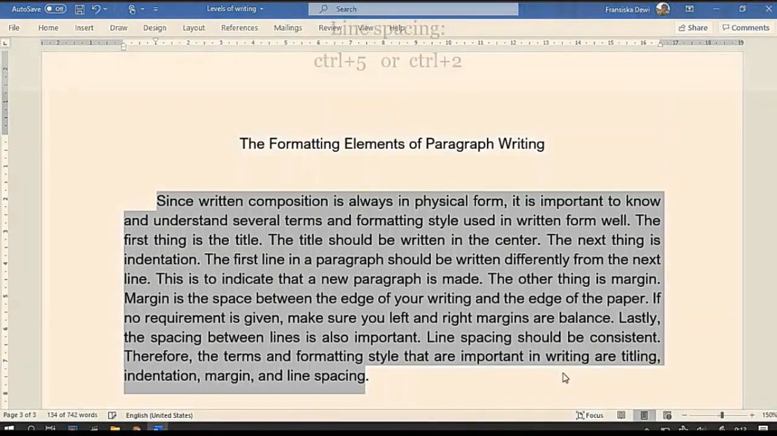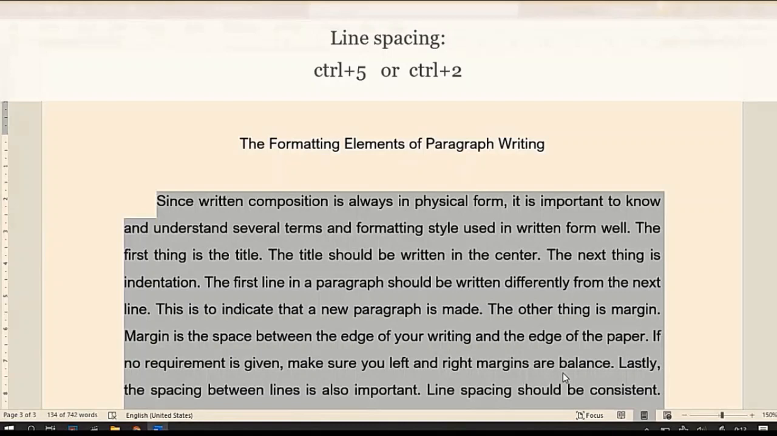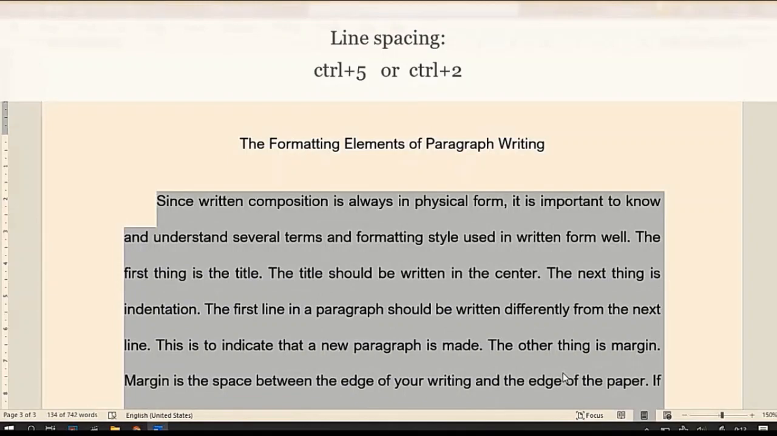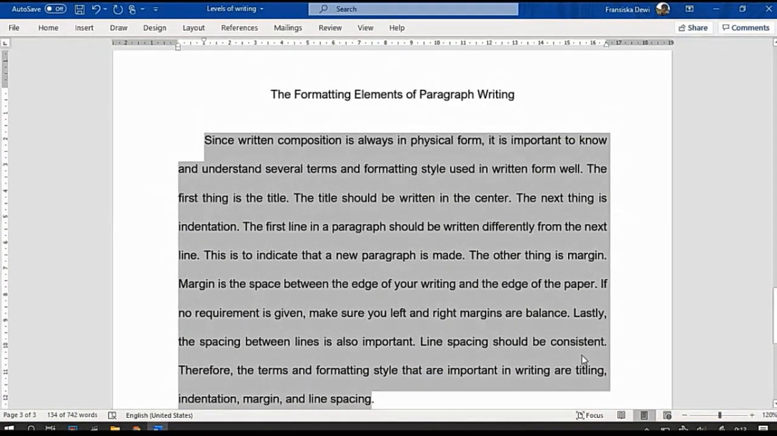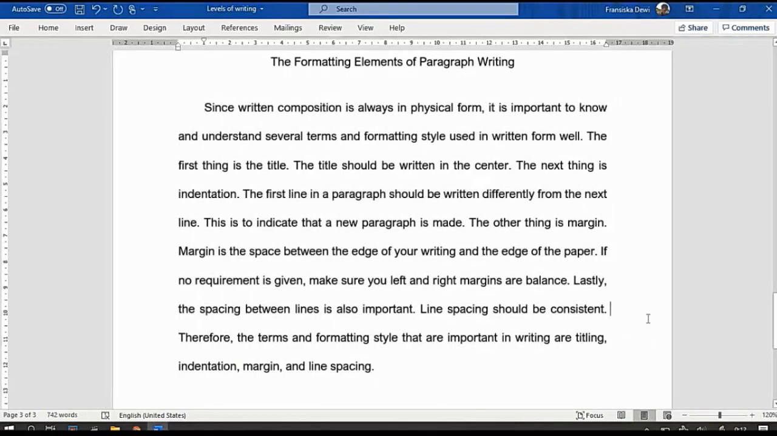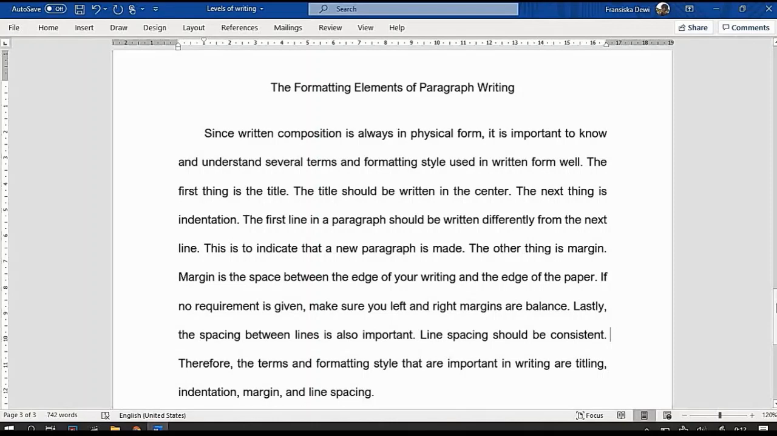And lastly, the spacing between lines. Line spacing should be consistent. For a single paragraph, it's better to use size 1.5, which you can set with Ctrl+5, or 2.0, which is Ctrl+2. Line spacing makes it easier to read. Use this format every time you type a paragraph. And this is the final form of a paragraph.